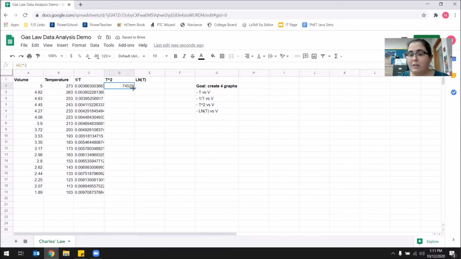If you don't want to double click, another thing that you can do to fill is you can click and drag down to where you want to go. And that will also fill the column with all the data that you would like.